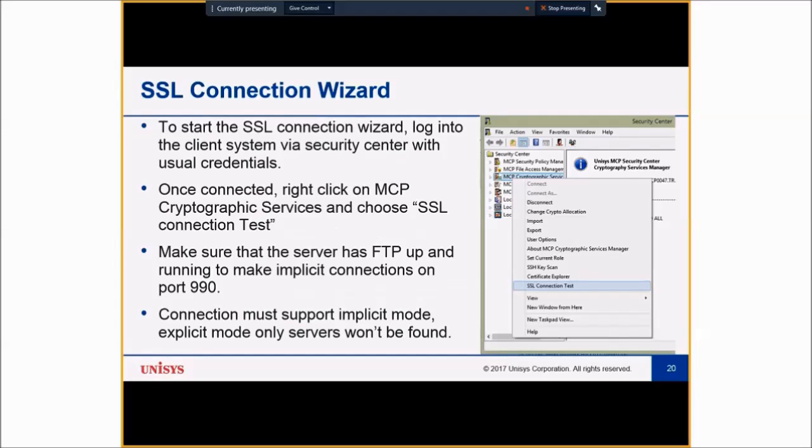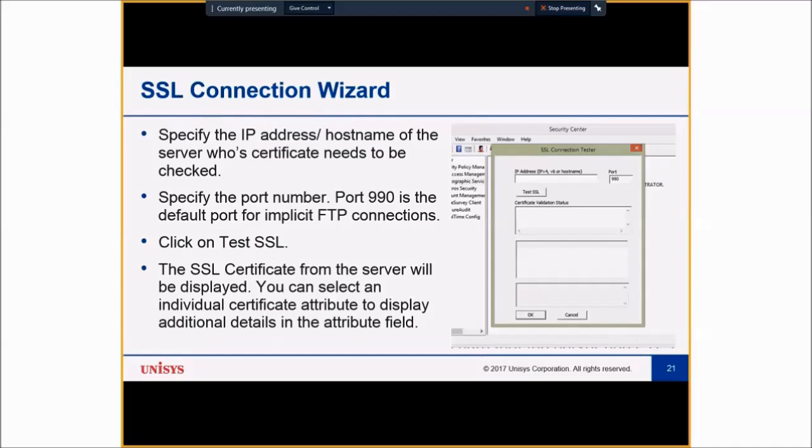This slide gives you how to make the connection in a step-by-step process with all the images that you would want. You choose the connection test and then connect to the system on the specified port. One important thing to specify here is that the SSL connection tester works only on implicit connections. So it is suggested to use port 990, and make sure that the server system you're trying to connect to has an FTP server listening on port 990 for implicit connections.